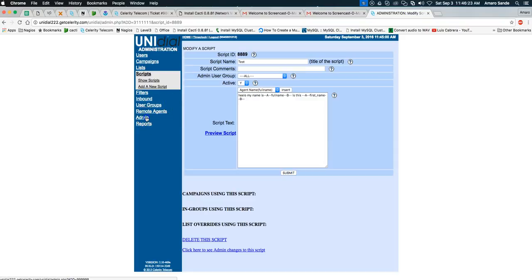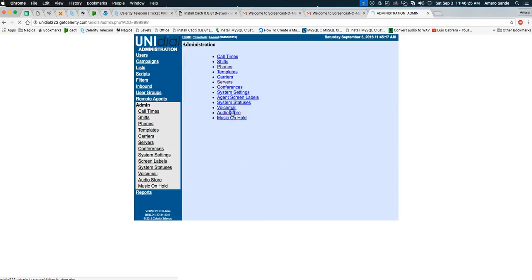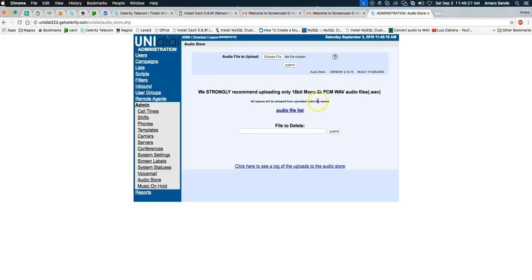Then we're going to talk about adding audios to the audio store. All audios need to be in 16-bit mono, aka PCM WAV files. So you want to upload, for example, your voicemails or your campaign audios or audios for a call menu. Here's where you would upload all your audio files.